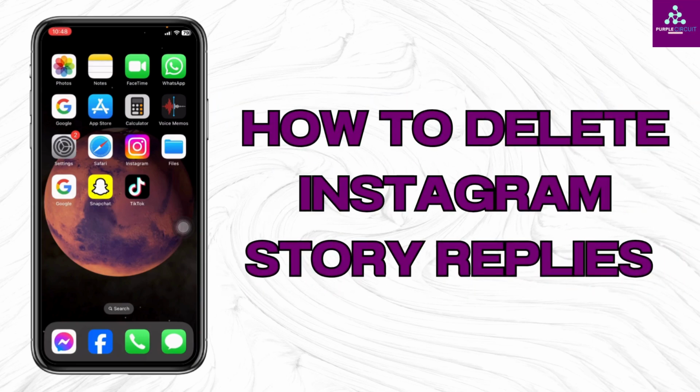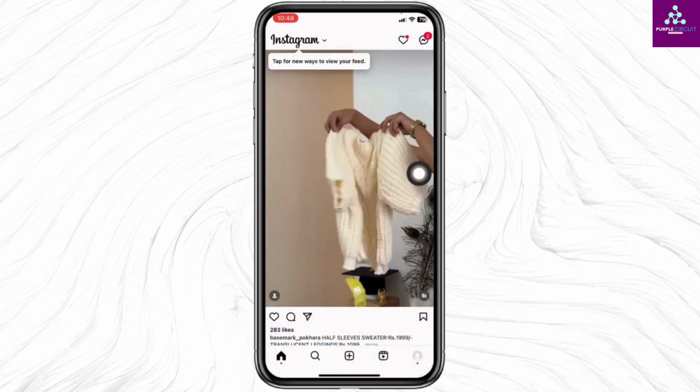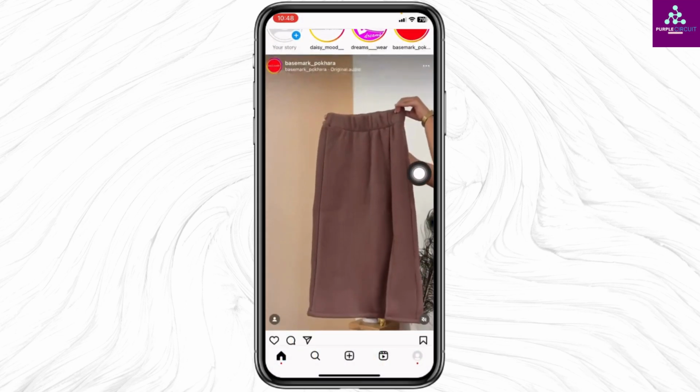How to delete Instagram story replies. Let's get started. Launch your Instagram app. Make sure you have already logged into your Instagram account. You will land on the home page.